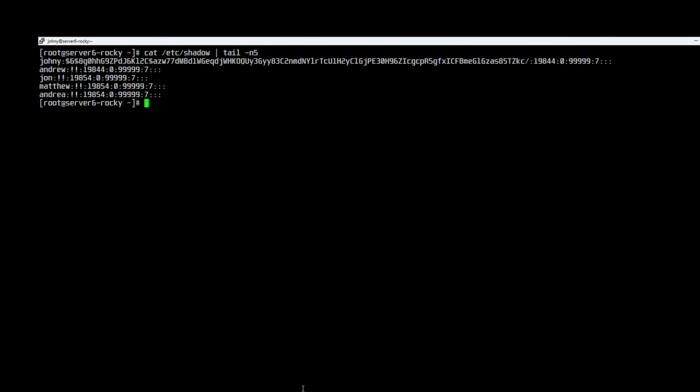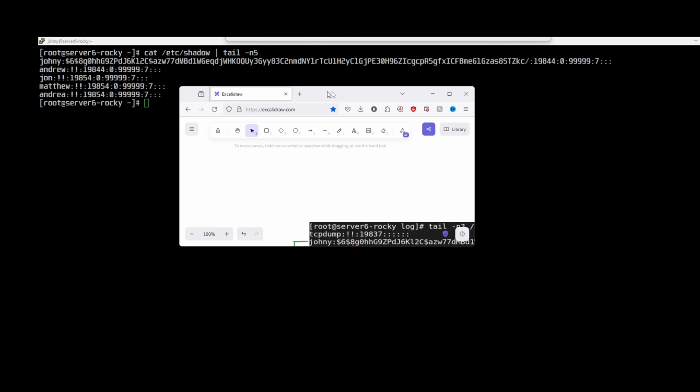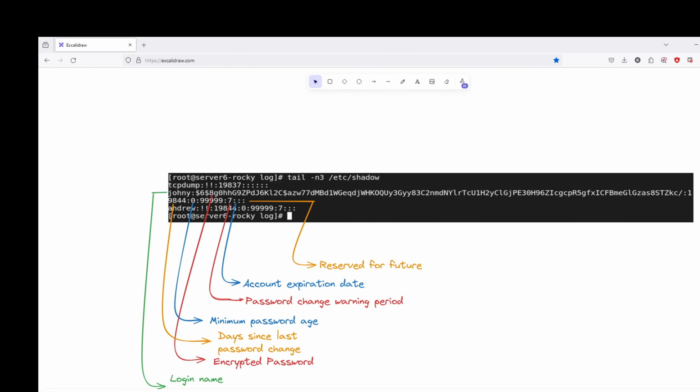And in order to make this easy to understand, let's have a quick look at the graph that I added here on Excalidraw. So on Excalidraw I made a quick graph here, a quick representation of what this represents. So basically the first field, where we have the user Johnny, represents the login name, and the second field from here, in red, everything that starts after the $6 again, is the actual password encrypted. So here is the encrypted password.